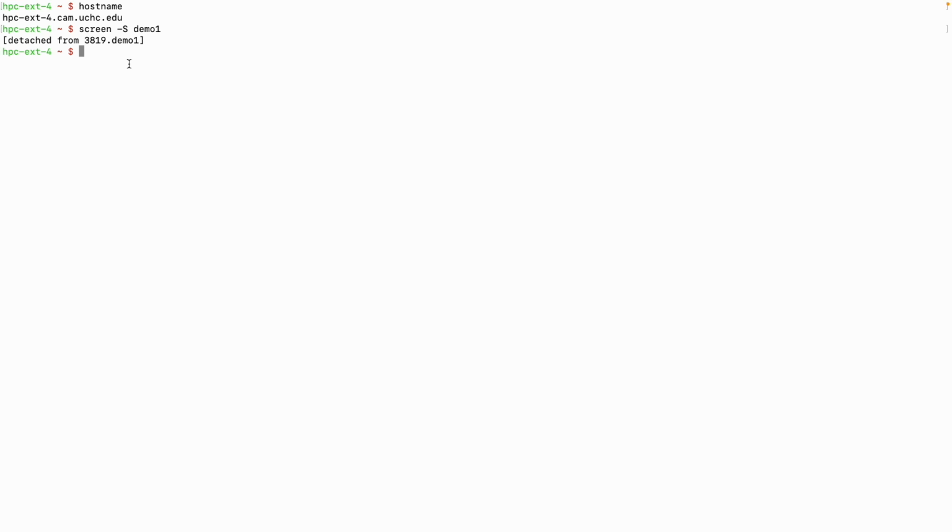Another use of screen is when you have two projects. One of the projects you're analyzing in demo1, and you want to analyze another project in another screen, so that you can keep them separate. So you can use screen -S and create another screen. Here I'm going to create demo2. And that's going to start my second screen.